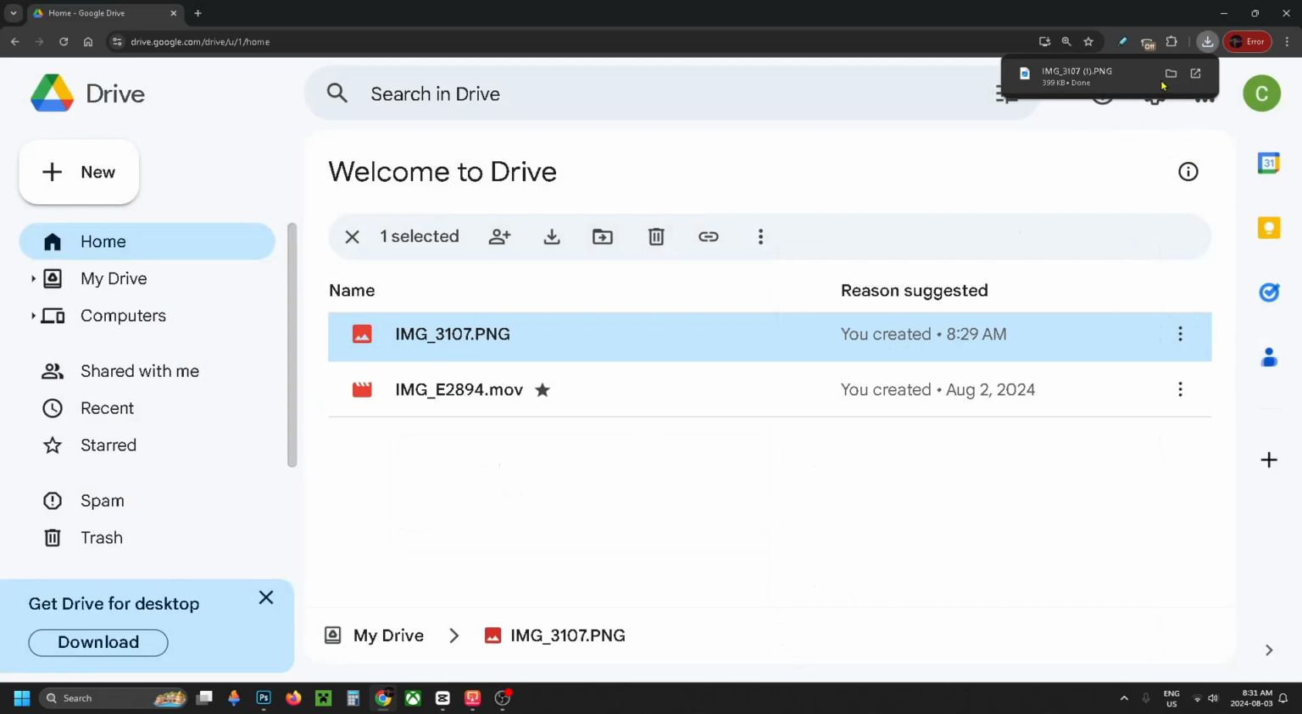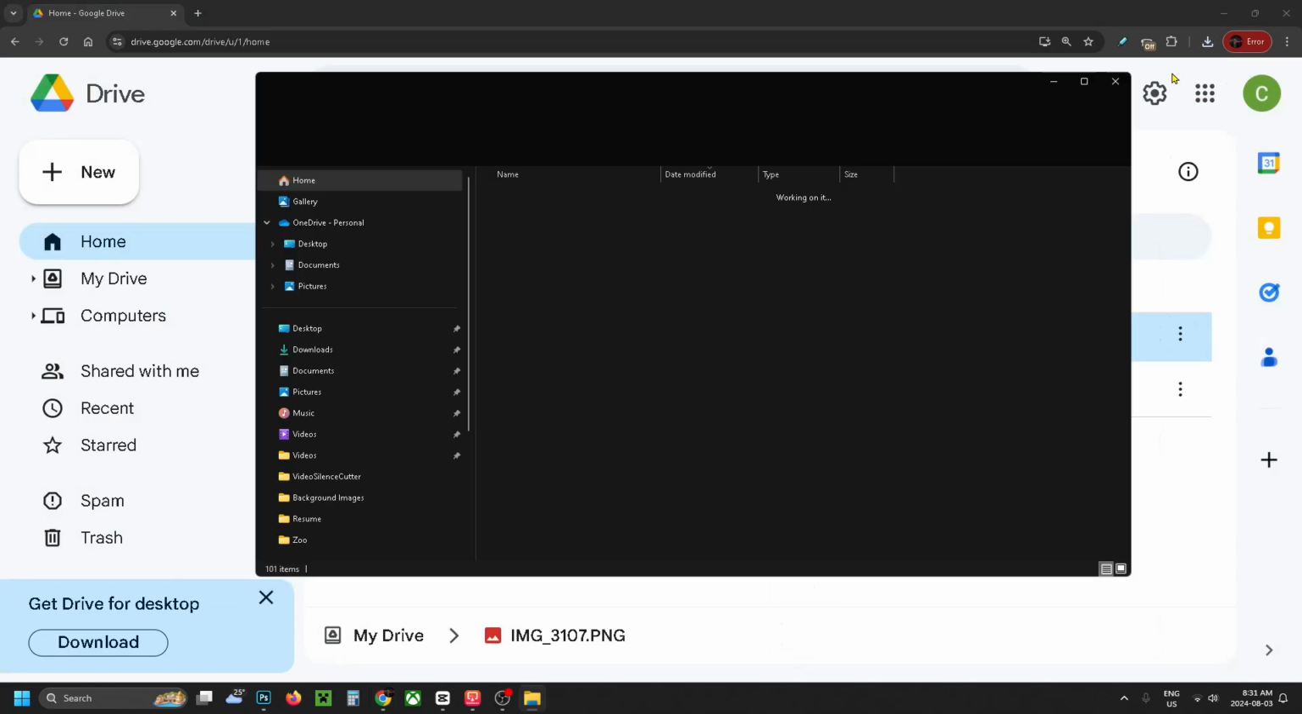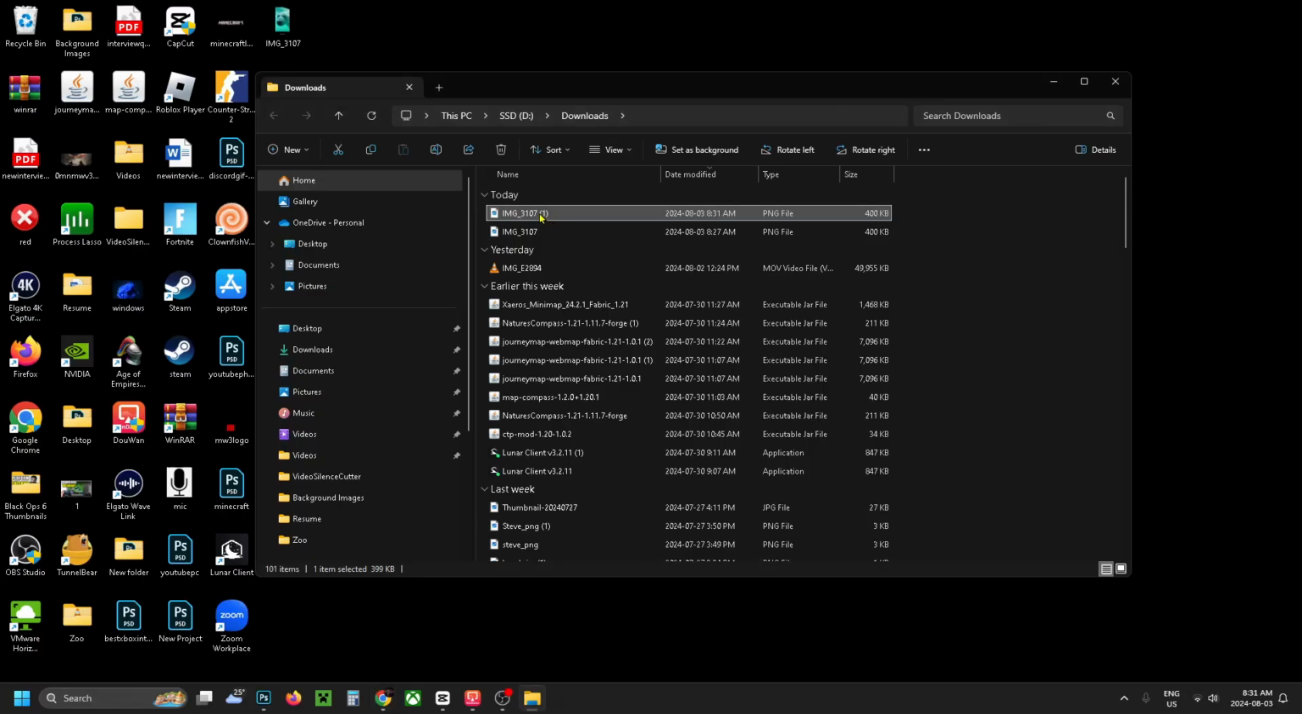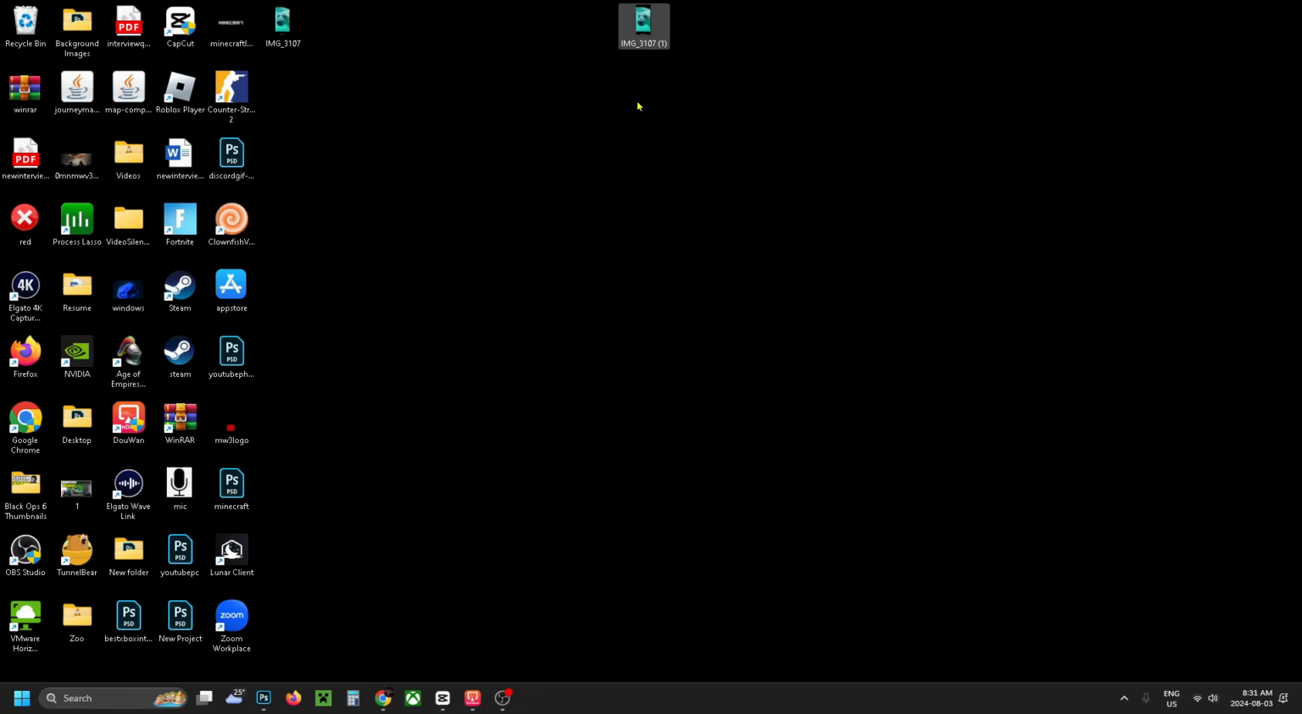Now, once it's finished, all you have to do is select the folder icon, and it's going to open it up where it downloaded. And from here, you can simply drag your photo onto your desktop or wherever you'd like.